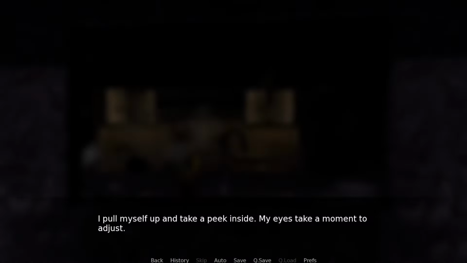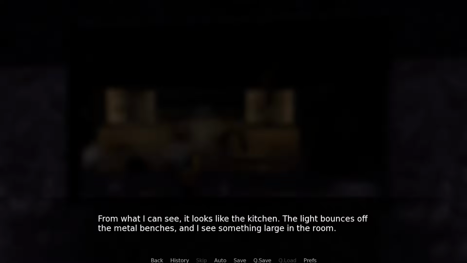"Hey, Val, there's a window up here." "What are you doing?" "I'm trying to look inside." I take a small step back and bend my knees slightly. Jumping up, I barely manage to grab onto the little space. Pull myself up, take a peek inside. My eyes take a moment to adjust. From what I can see, it looks like the kitchen.